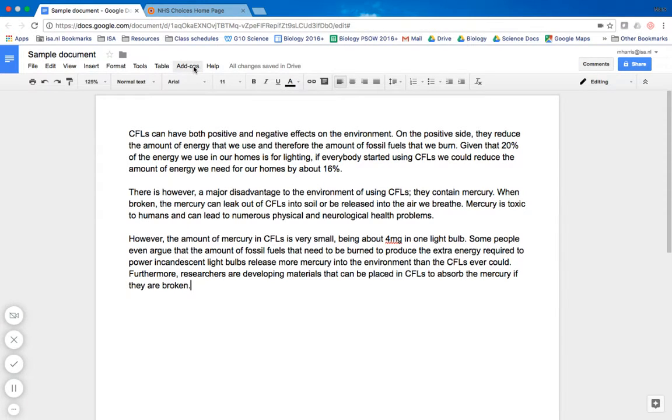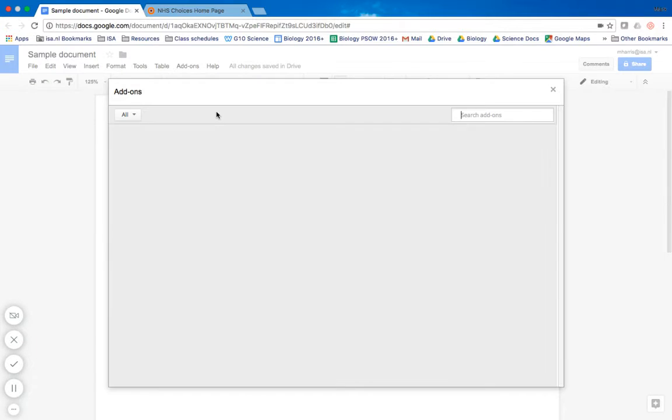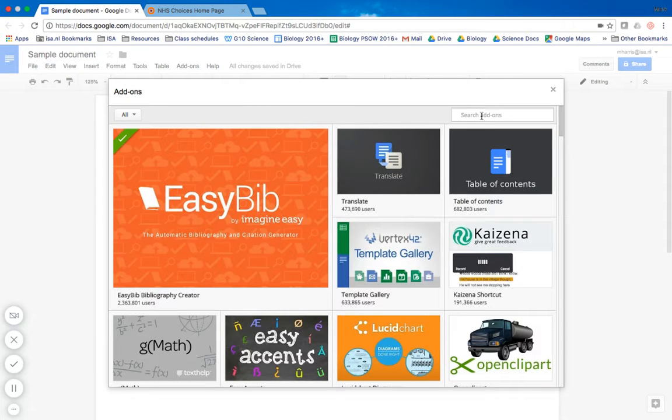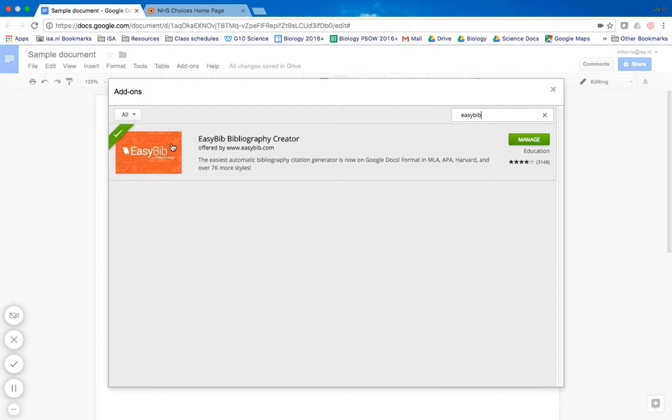At the top, I can click on add-ons and you'll see I've got the EasyBib bibliography creator. If you don't already have that, you'll need to click on get add-ons, then search for EasyBib. I've already got it installed, but you'll be able to install it here.